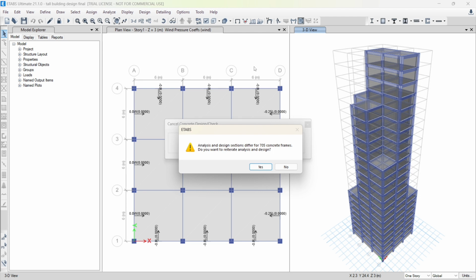This means that initially the software uses the smallest concrete frames from the auto select list, which is the 500 by 500 mm section for columns and 500 by 300 mm for beams. As 705 number of frames have failed the design check, the software asks for permission to reiterate analysis and design. In reiterate, the 705 failed members will be changed to the next higher section, that is 550 by 550 mm for columns and 550 by 350 mm for beams. Click on yes and the software will increase the dimensions of the failed frame sections from the auto select list and will automatically run analysis and design.